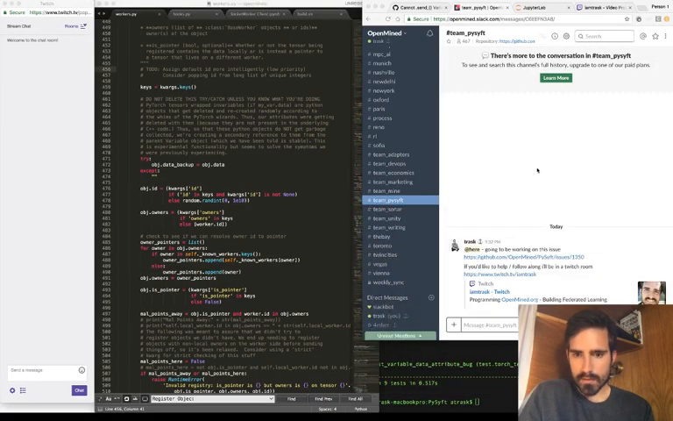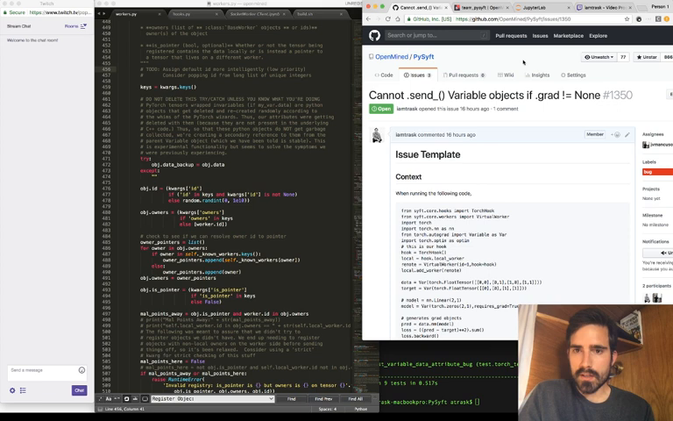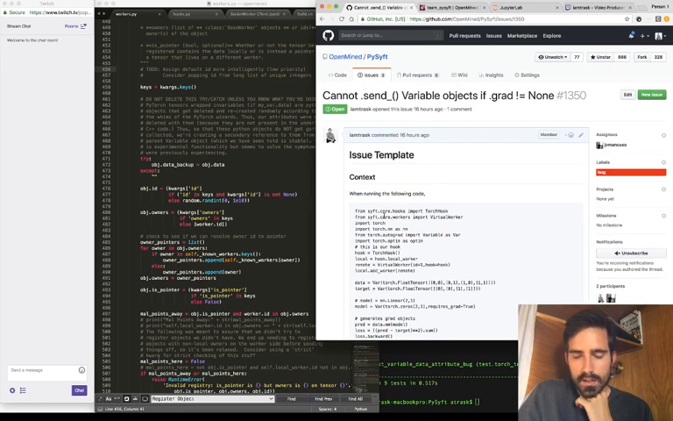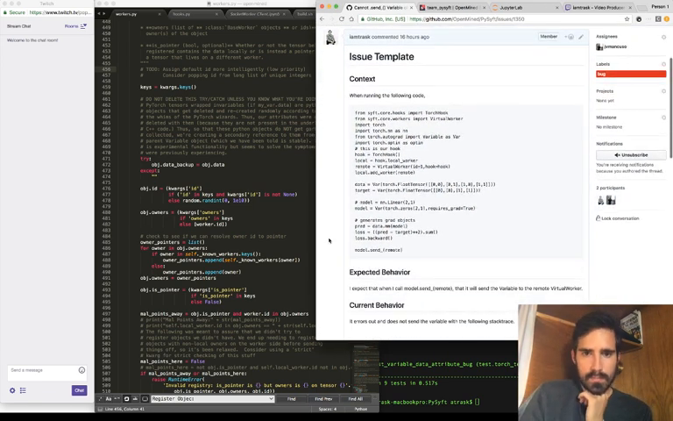Alright, what's up? So today I am going to be picking up on this GitHub issue that I stopped with yesterday. So we identified a bug in the remote PyTorch execution logic.